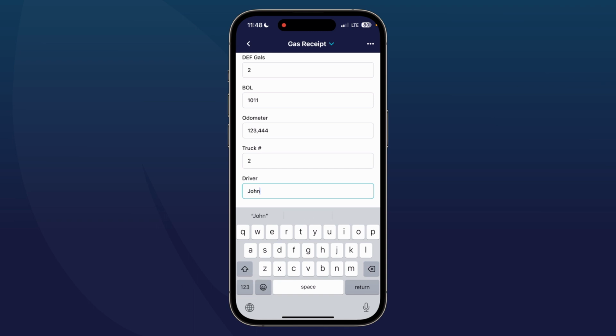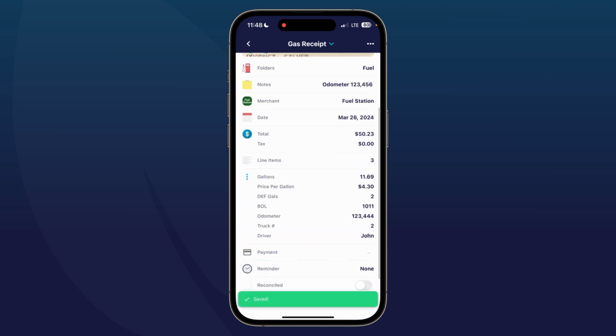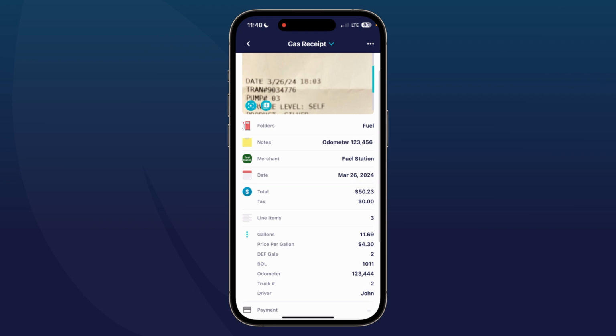We're running in truck number 2, and John is our driver. We're going to tap return. It saves and it will show you the green bar at the bottom. And as you can see, all of those custom fields are completed.